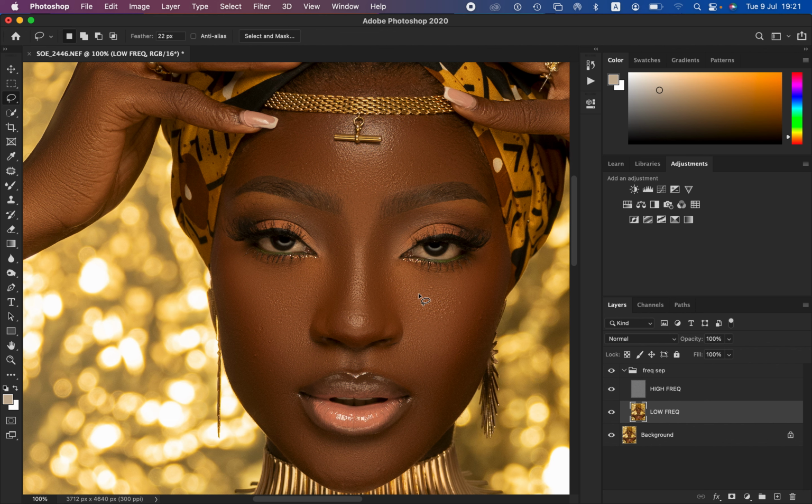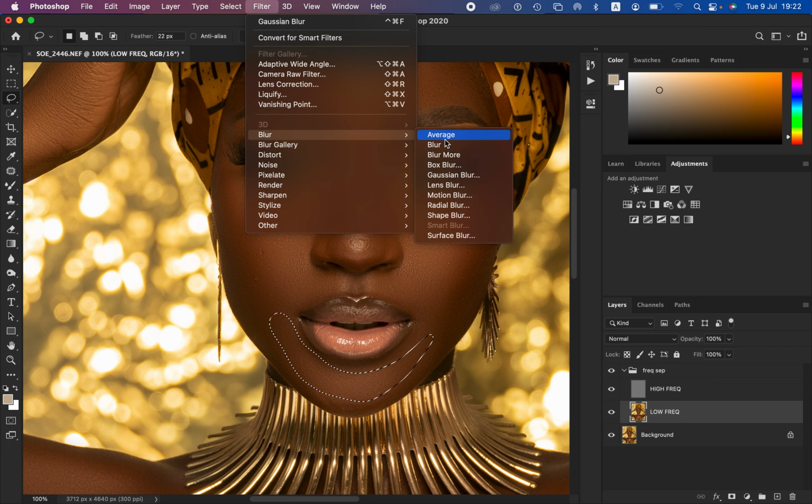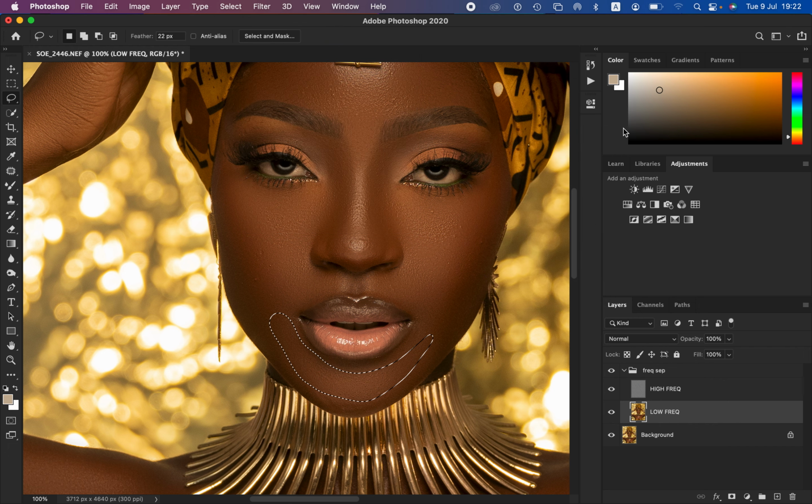So for this step, I only use it on the face area because it works better on the face area, and other areas don't have as much skin texture like the face. So I only apply it on the face and we are done.